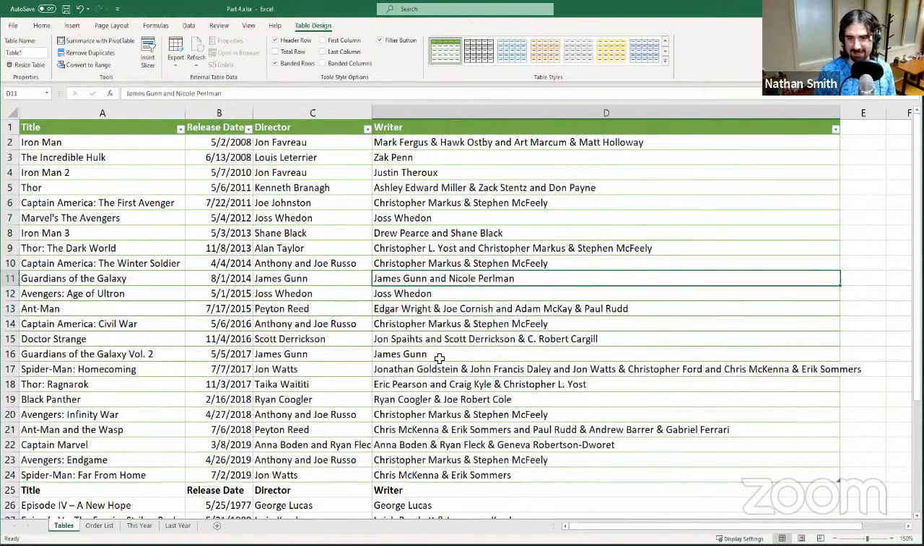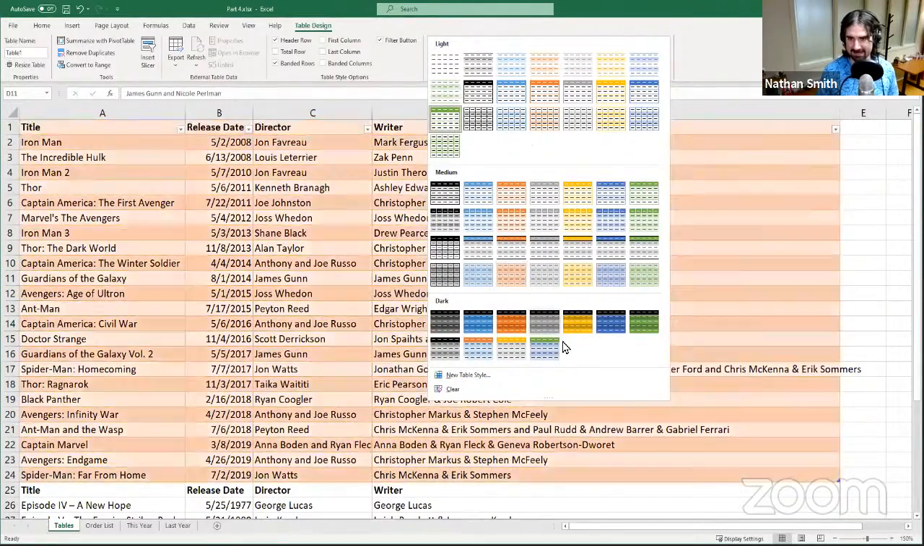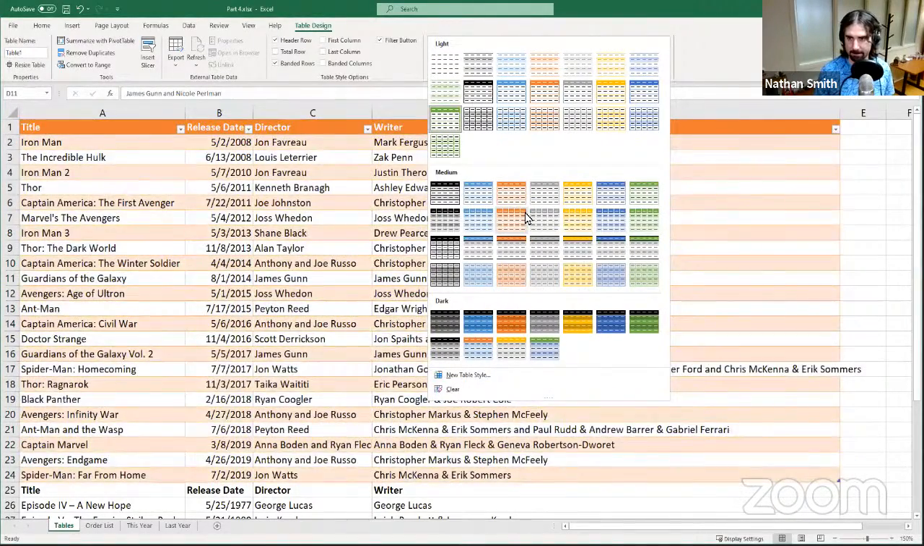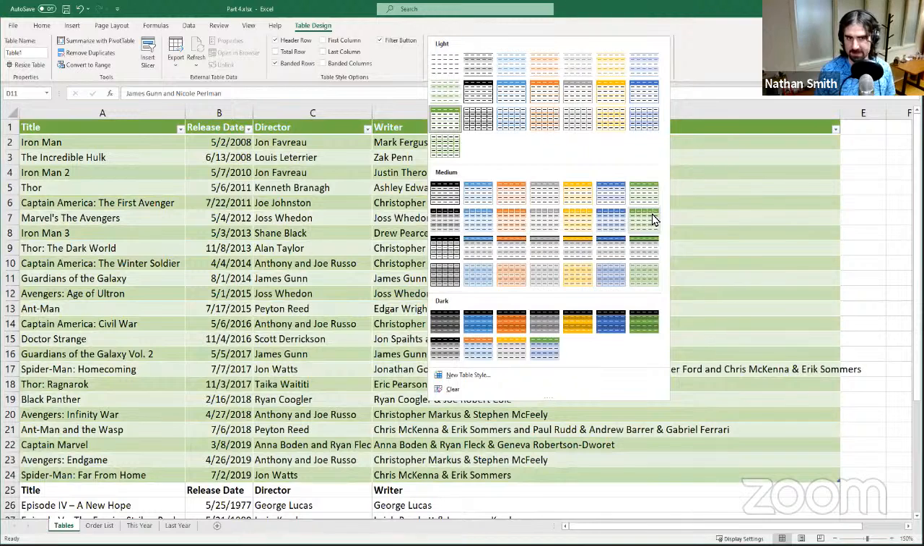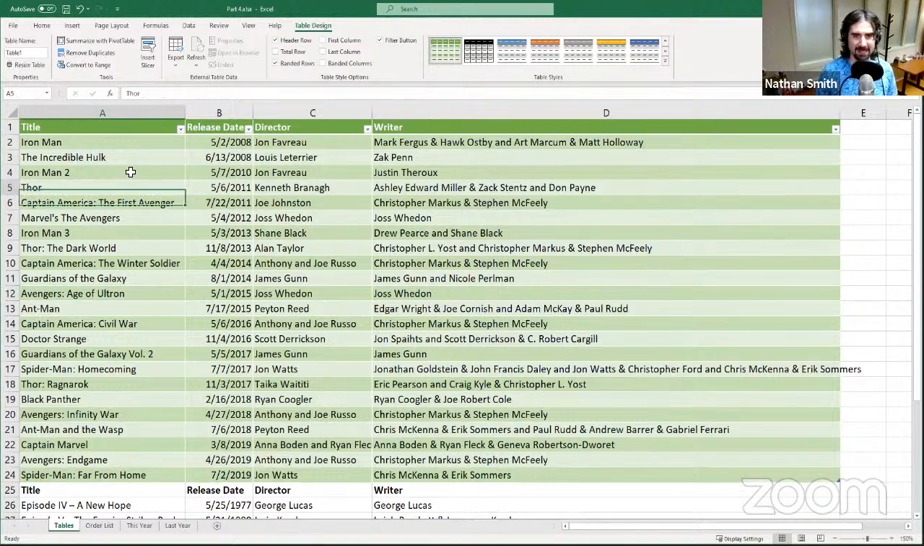Okay, so now we have our table style here. This is not exactly the kind of style I want. Let me make it slightly different here. This is better. Okay, I'm going to go with this one. Green table style, medium 14. Again, you can choose whichever one appeals to you. It does not matter. It's whatever you like.